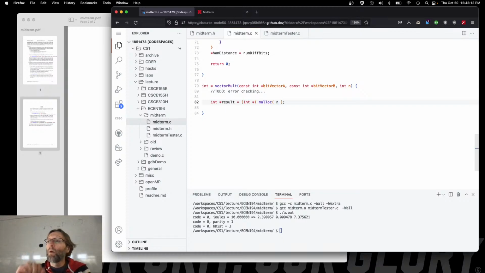And there, so I want n integers, say 5 integers, but is that how many bytes I want? Nope, I want n times 4, 20 bytes, or however many bytes an integer takes. And then I can return that result, okay? Otherwise, in result, now I need to fill it up with values. So for int i equals 0, i is less than n, the idiomatic for loop, i plus plus, right? result of i is equal to bit vector of a sub i times bit vector of b sub i. That's it.